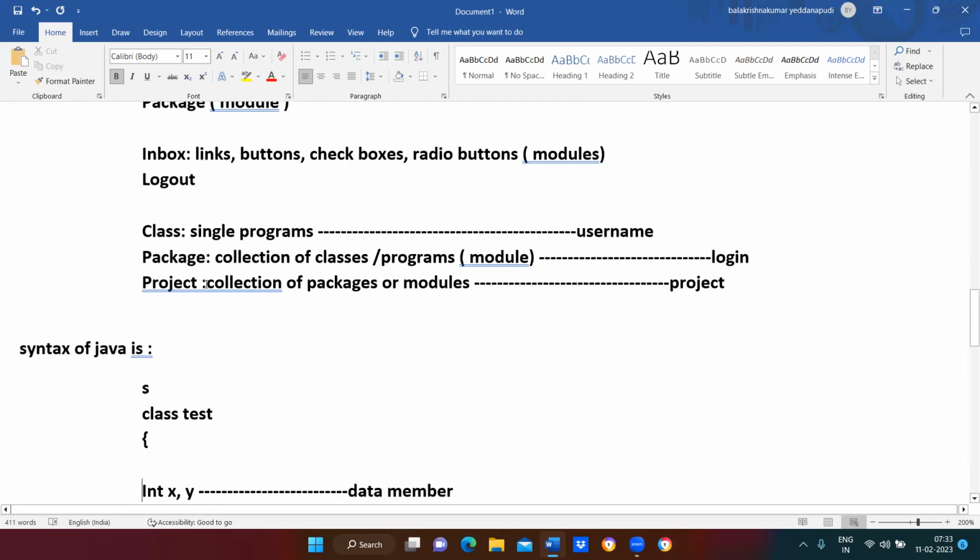Every program will start with the Java keyword and the class name. When you want to compile a program, there should be a main method. Without the main method, you cannot compile the program. So public static void main. These are called keywords which are present in the Java library functions, the inbuilt functions.